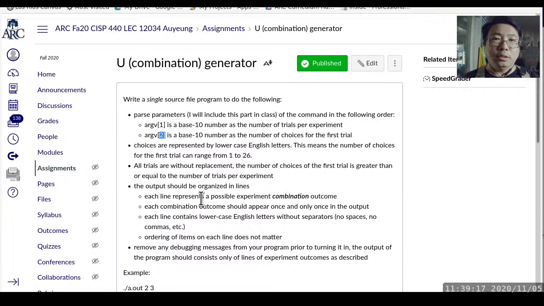The output should be organized in lines, whereas each line is representing one possible experiment combination outcome. So in other words, you have to deal with sets, and that's why the big U notation that we talk about today is going to be, well, perhaps important. Each combination output should appear once and only once in the output. In other words, I don't want AC to appear and then CA to appear also on another line of the output. So you have to basically play by the same rules as set restrictions.